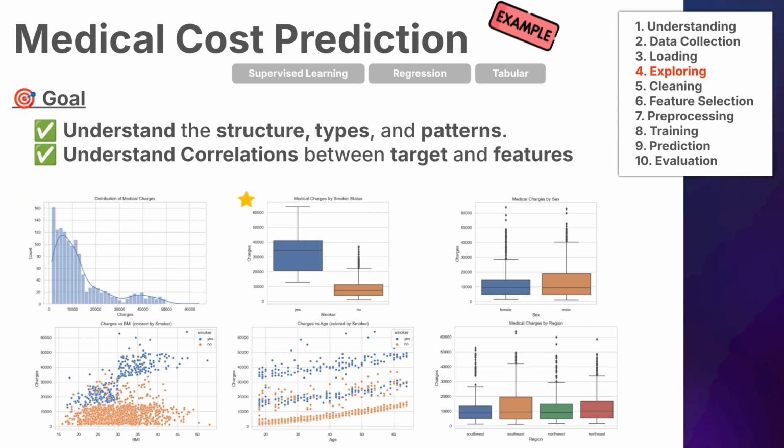Next, medical charges by smoker status. This graph shows that smokers have significantly higher medical charges than non-smokers. The median charge for smokers is over $30,000, while it's below $10,000 for non-smokers. So this is a strong indicator that smoker is a powerful predictor. Next, sex versus charges. The box plot shows that there is no strong relationship between sex and their medical charges. Both males and females have similar distributions with overlapping medians and comparable variability. Therefore, while sex can still be included as a feature for completeness, it does not appear to be a strong predictor of medical costs on its own.